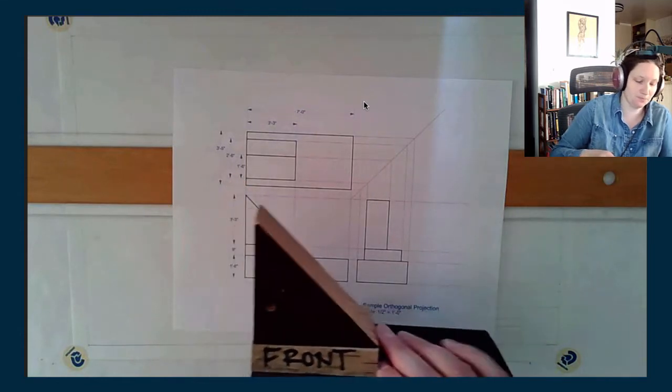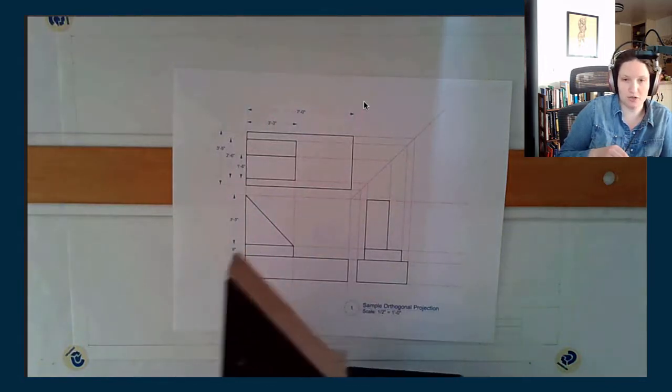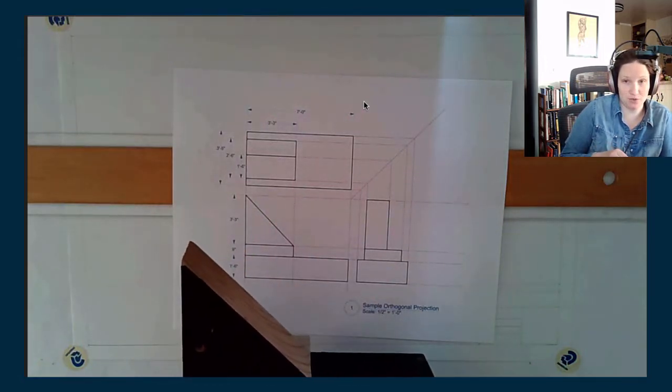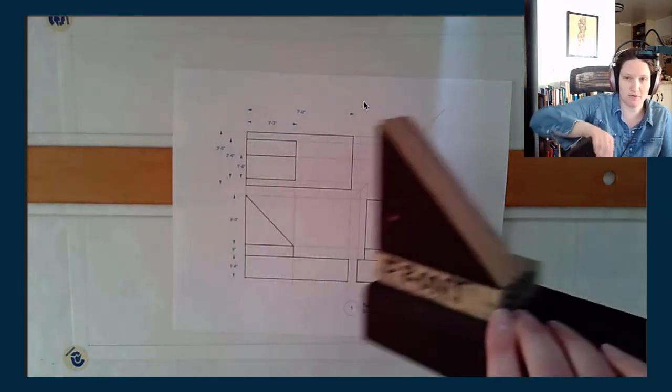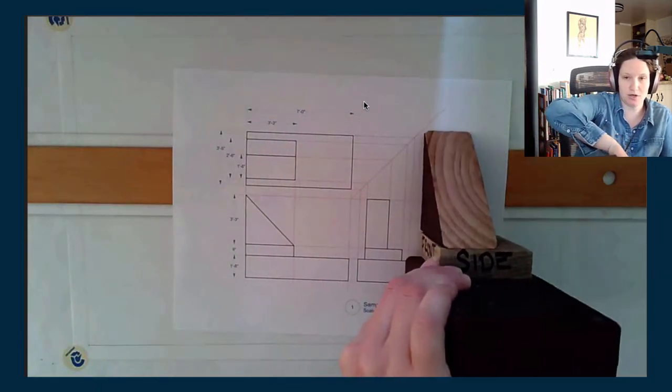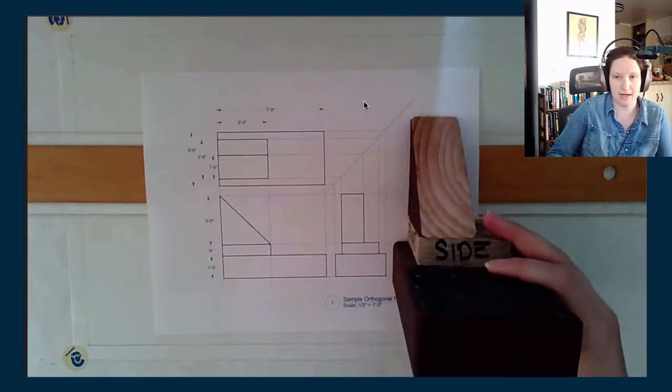Okay? So far, so good. Then we want to draft our side view, okay? And in order for it all to match up correctly, we turn our block this way, right? And we get that side view.